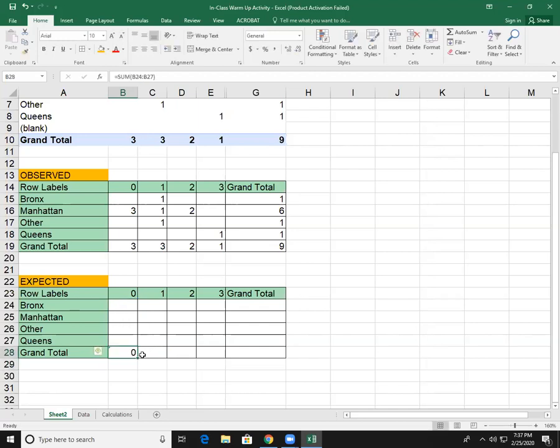And again, you can retype it in each of these cells, or you can just hover over this green square in the bottom right-hand corner and click and drag.